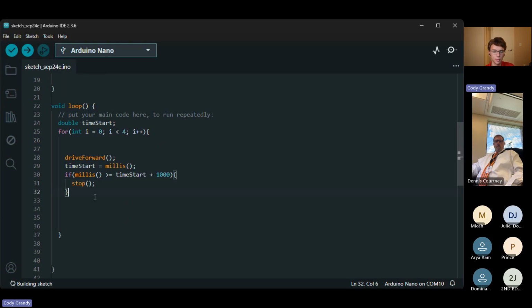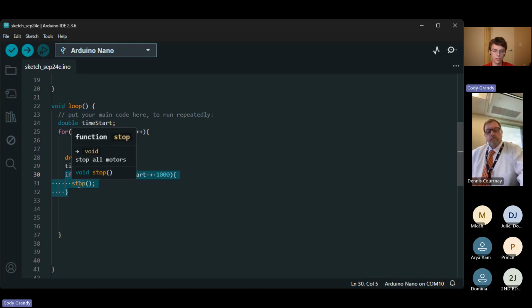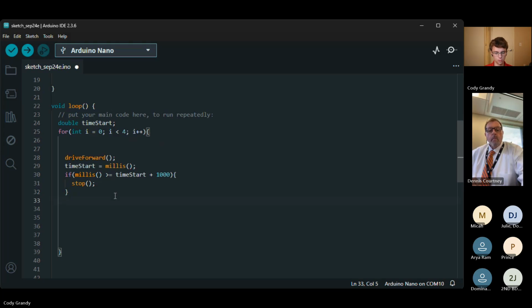So the reason you want to use millis instead of delay is, for example, if you had a bunch of background processes going where you wanted to check a bunch of sensor data, this would actually allow it to continue happening. If it was a delay, it would stop. The processor would do nothing during that delay timing, which is an inefficient way of using your hardware. Just allows a little more flexibility.